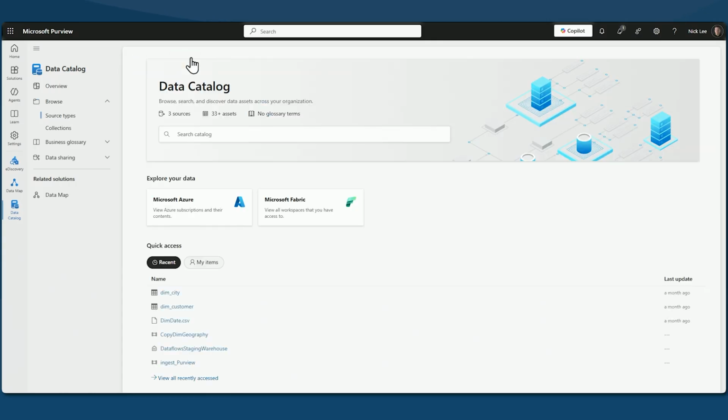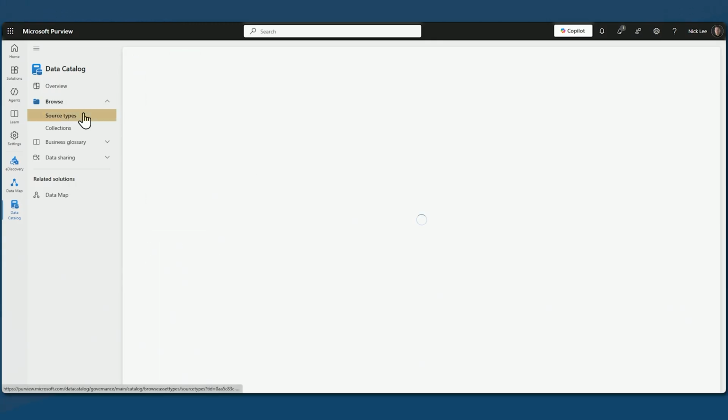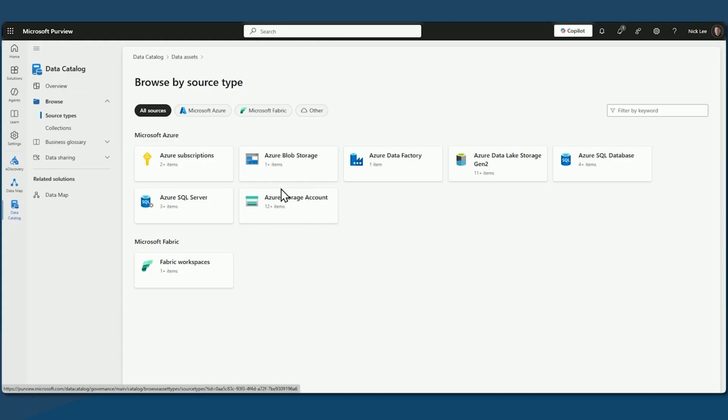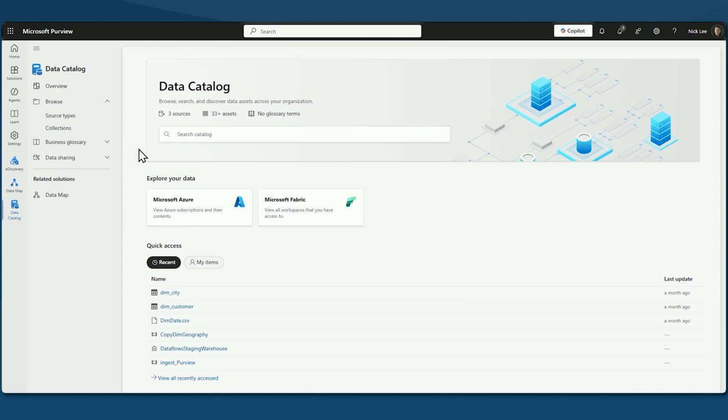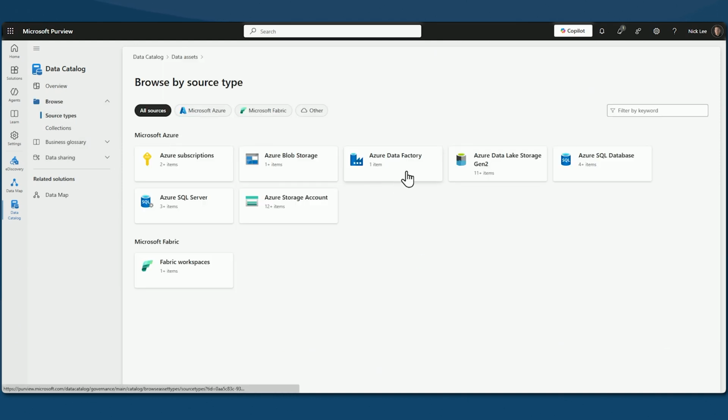I could go back to data assets. I could go back to source types. I could go back to something like Azure Blob Storage, see any Blob Storage instances that are available. That one was for Databricks. I could go to Azure Data Factory, see what's there, my ADLS Gen 2, Azure SQL Server storage account. I could even look well within my Fabric workspaces. So if you have a Fabric workspace enabled, you could start diving in and seeing what is in there.